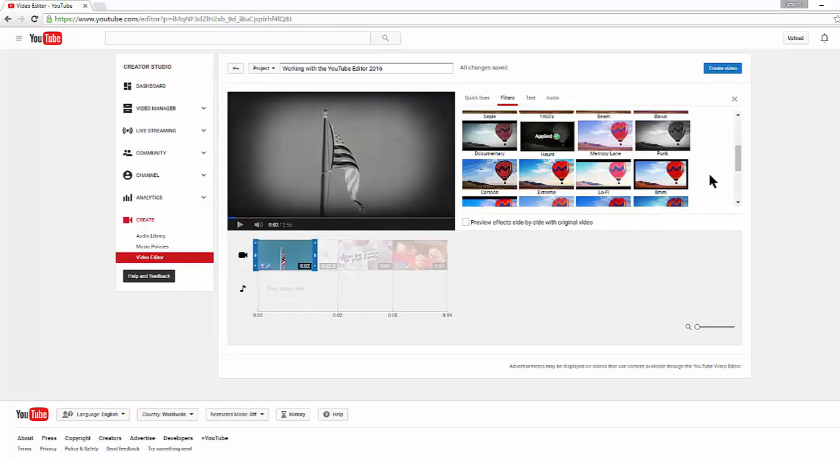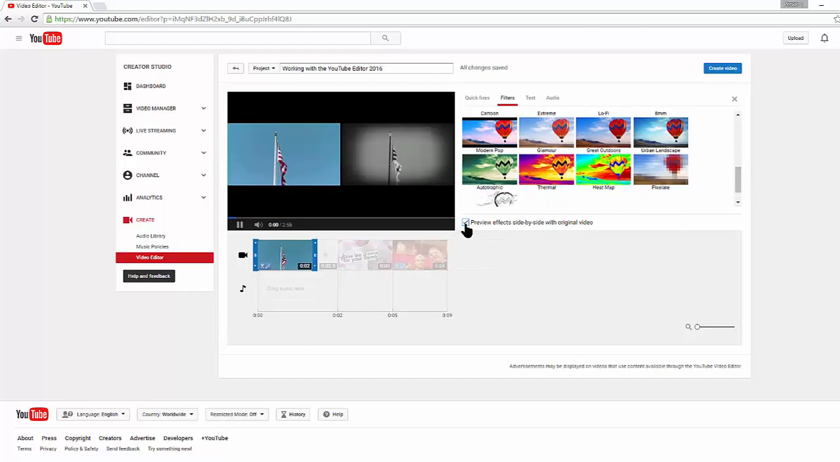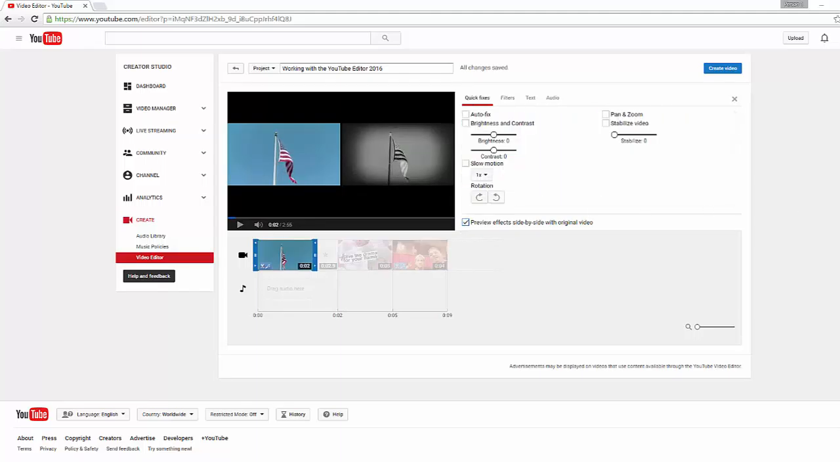So it's really up to you if you want to add in any special effects. And then I can preview them side by side to see what they look like, just like I have here.